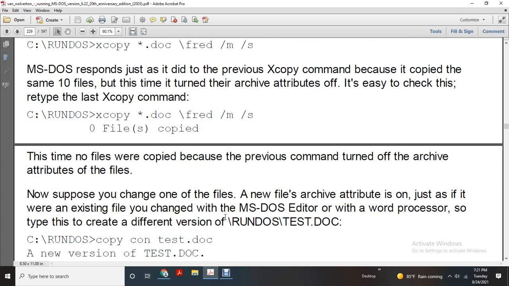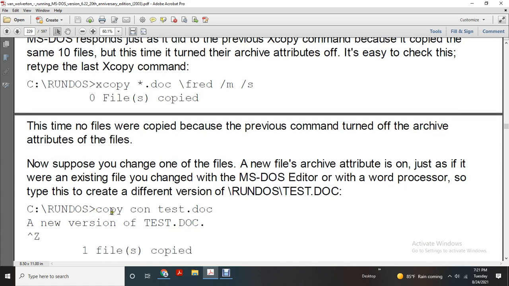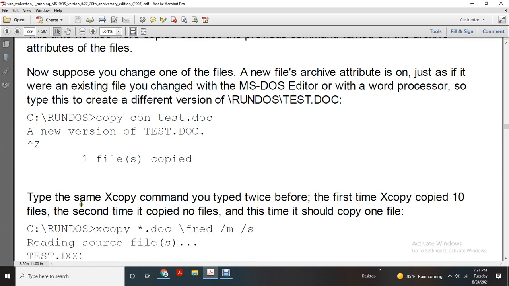Now suppose you change one of those files, with the archive attribute turned on, just as if it were an existing file changed with an MS-DOS editor or a word processor. To create a different version, run DOS copy console test documentation to a new version, test doc.